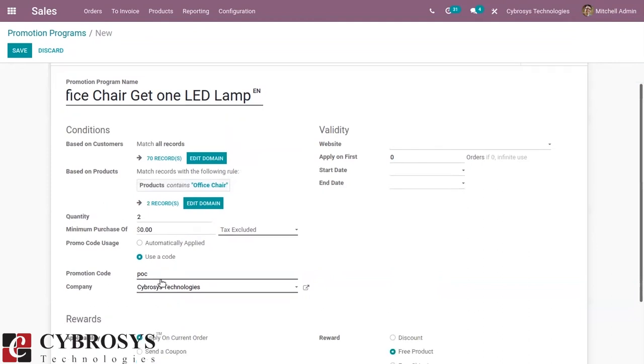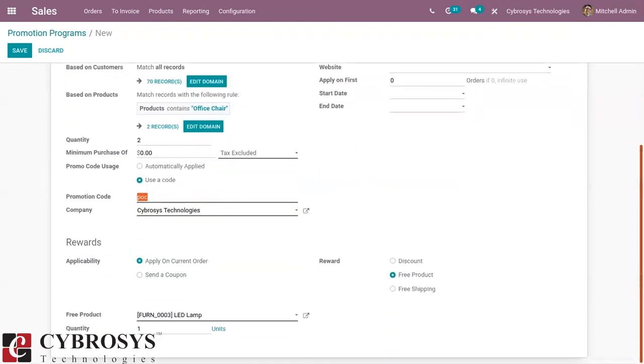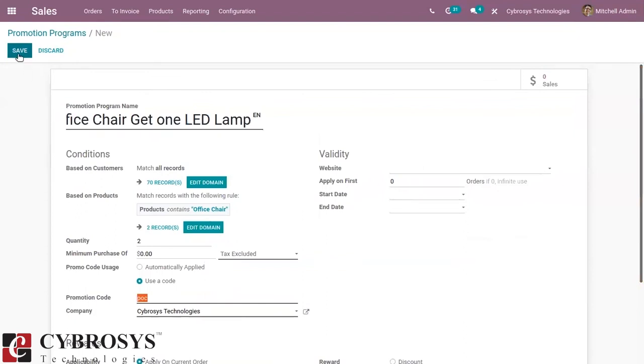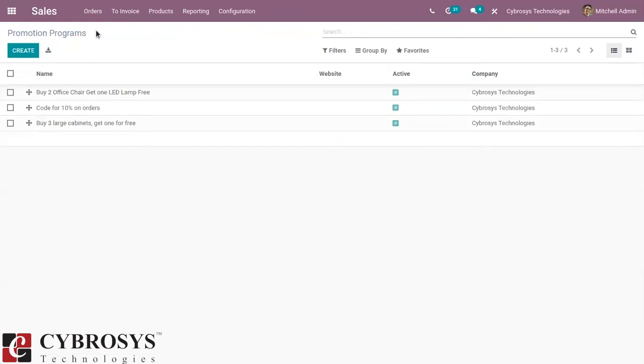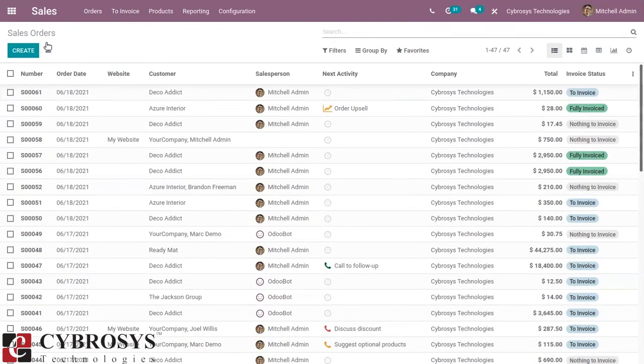So let's copy this code, because the user has to enter this promo code to avail of the reward. Okay, now let's save this promotion program. Then let's create a sale order. Okay, let's see how this promotion program works on sale orders.